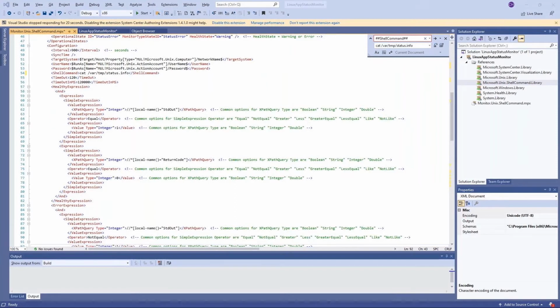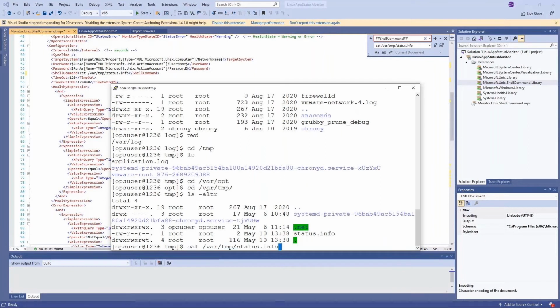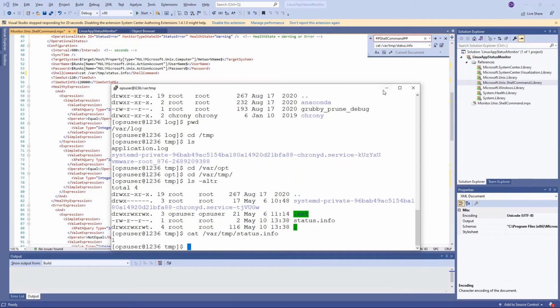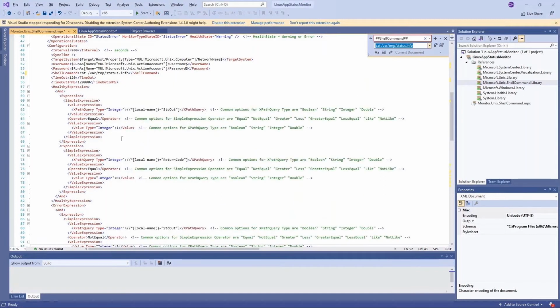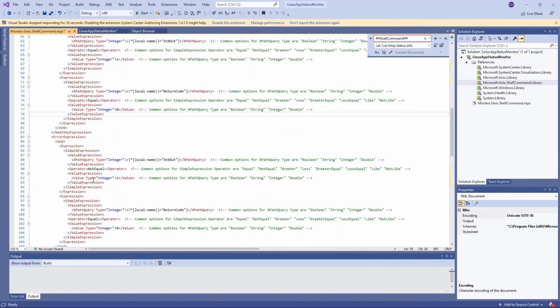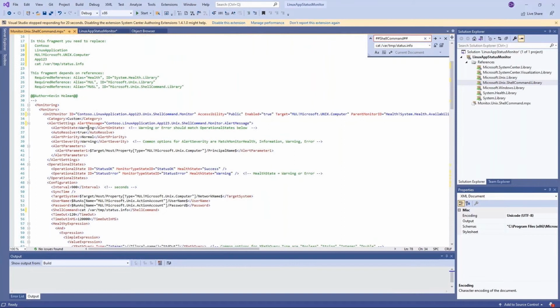When I use the command, I like to go to the command line just to double check that this is working. So, and yeah, I'll get the status back. Close that again, and let's double check these values here. So, and yes, we are good.